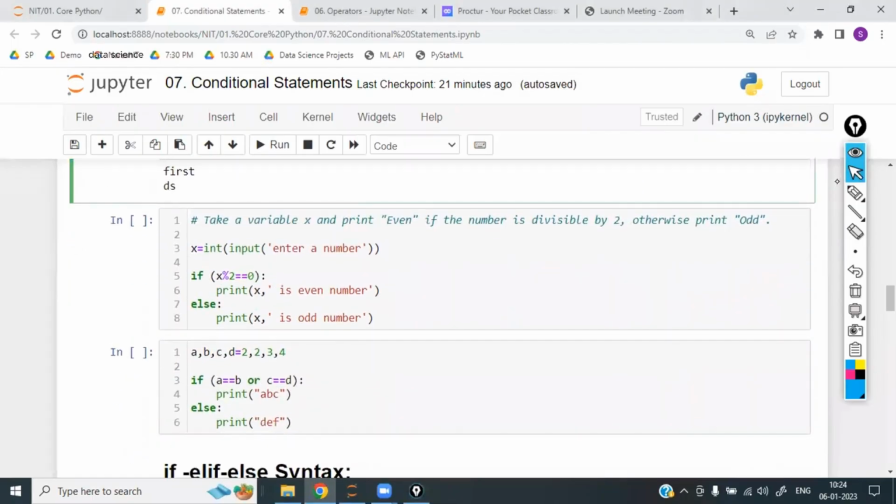Done. So here, for example, take a variable x. They are asking us to write a program, that is in the comment. I have written it in the comment. Take a variable x and print even if the number is divisible by 2. Otherwise, print odd. If it is divisible by 2, print even. Otherwise, print odd. So first, what am I going to do? First, I take a variable x and store the value. X is equal to ask the user to enter the value. So input of enter the number.